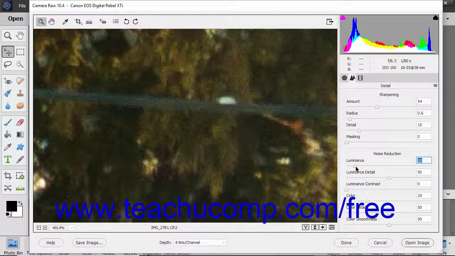After adjusting the luminance setting, the Luminance Detail and Luminance Contrast sliders become available. You can use the Luminance Detail slider to set the luminance noise threshold. A higher setting preserves more details but may produce a noisier image. Lower values produce cleaner images but may lose some details.